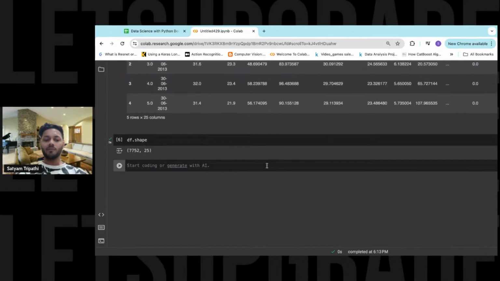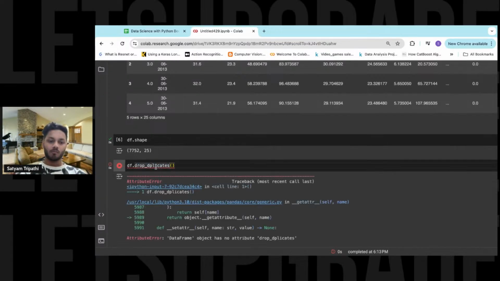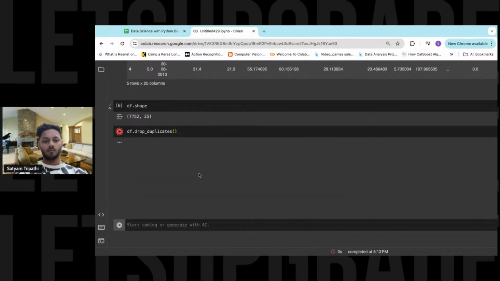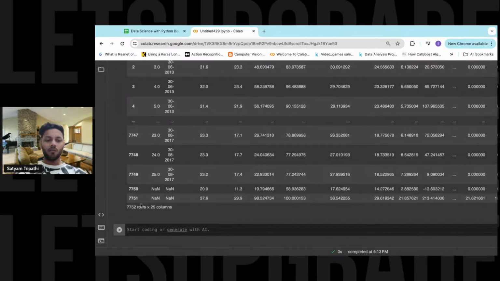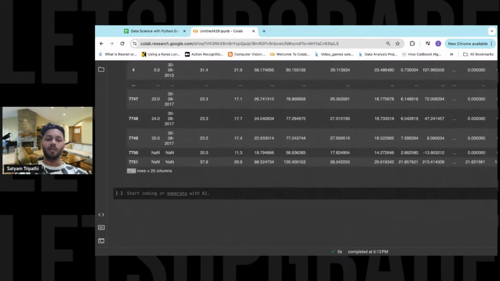The first thing we'll do is drop duplicates. So for that we'll use drop duplicates, the same thing that we have seen. Right now, after dropping, we have 7752 and previously it was also 7752. That means there are no duplicates.